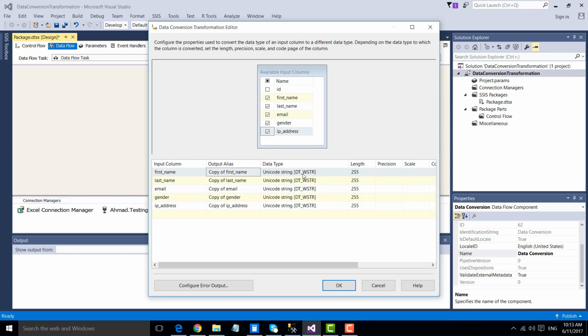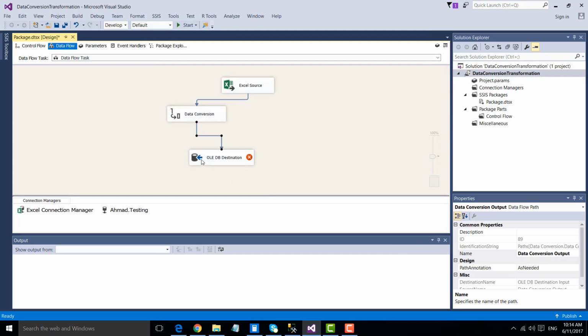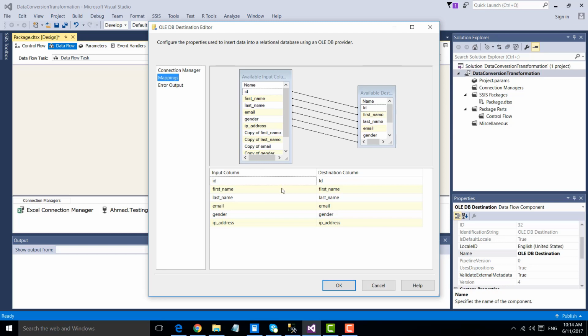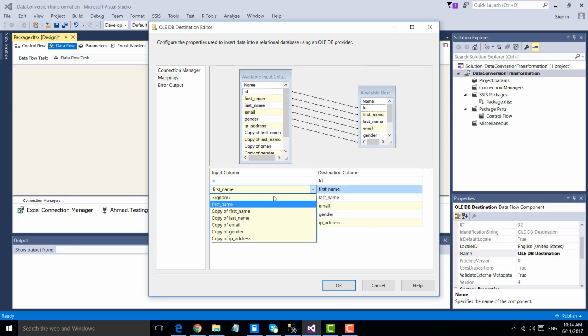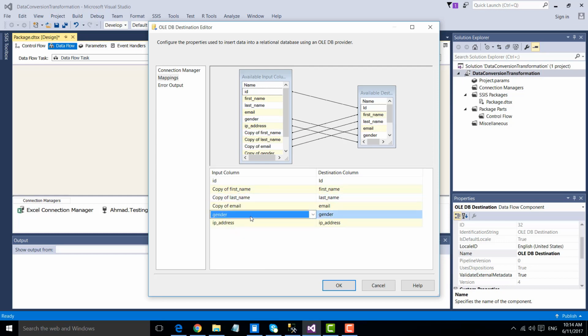By default it is Unicode string and we need to change it to string. Do the same thing for the rest of the columns as well, change it to string. Now the data type will be string varchar, which can be easily taken by the SQL Server table. Click OK, and now map the data conversion with the OLEDB destination. Double click the OLEDB destination, go to the mappings, and now for the first name we need to map the first name with copy of first name. Similarly for last name we need to map with copy of last name, and do the same thing for the rest of the columns as well.